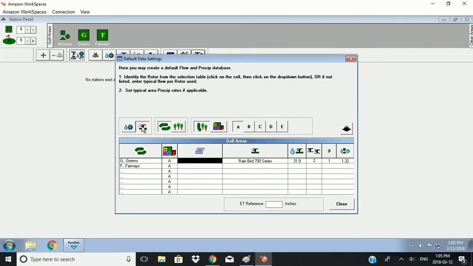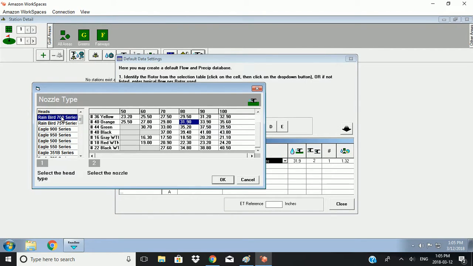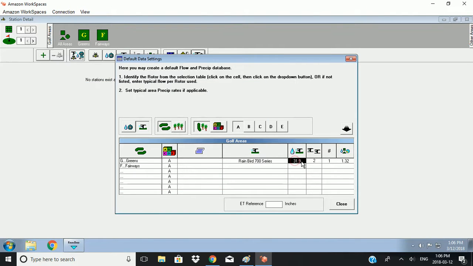We're going to jump over here into the default rotor data. So here you can enter in what type of rotor you have. We're just going to use a 700 for example. Orange nozzle, 80 psi along the top here. Nozzles here. We're going to hit OK. Get your gallons per minute. This is your number of heads per station. So we're working with 2 heads per station. And here, this is your precipitation rate. I'll show you guys how to make that auto-populate.